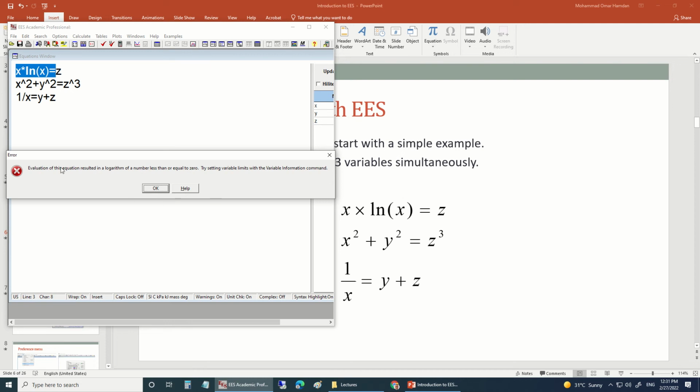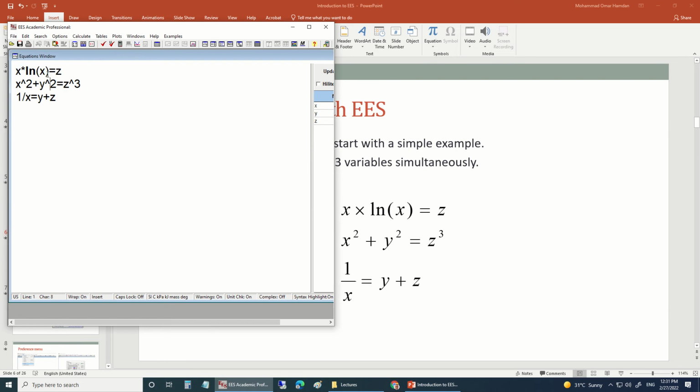Now you can see that I have an error in this set of equations. Evaluation of this equation resulted in a logarithm of a number less than or equal to zero. So it's clear that there is a problem with this equation. Ln of x cannot be zero or less than zero.